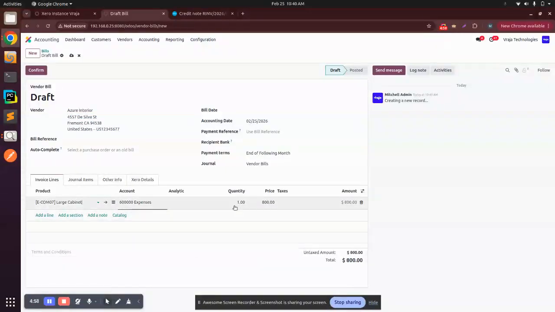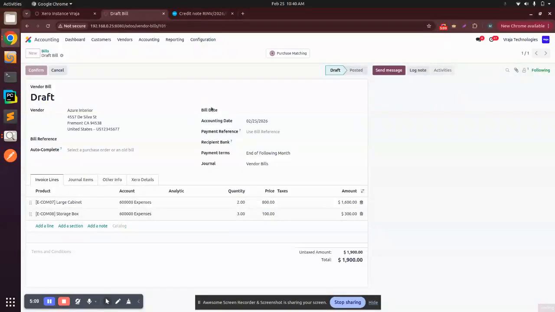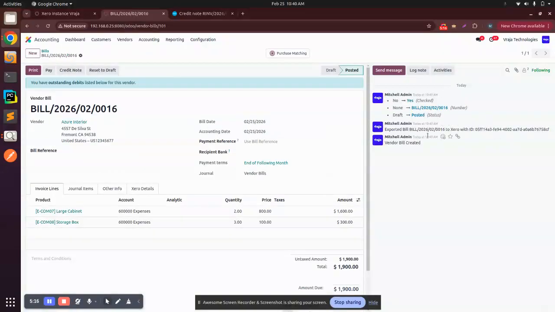We will add some quantities. We'll add another line of product over here, and we'll add some quantities again. Upon adding the quantities, we will confirm this particular bill. Bill date is pending, so let's edit and confirm the bill. On confirming the bill, it is automatically exported, as you can see, to the Xero account.